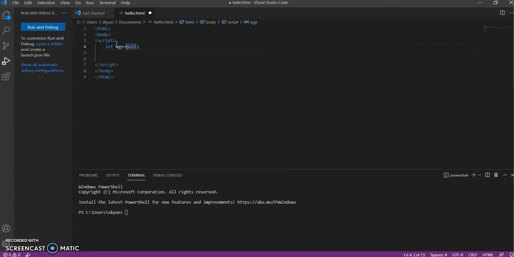And the next one is the undefined value. The special value undefined also stands apart and makes a type of its own, just like null. The meaning of undefined is value is not assigned. If a variable is declared but not assigned, then its value is undefined. So for example, let's see if it says undefined, because there is nothing stored in the variable.